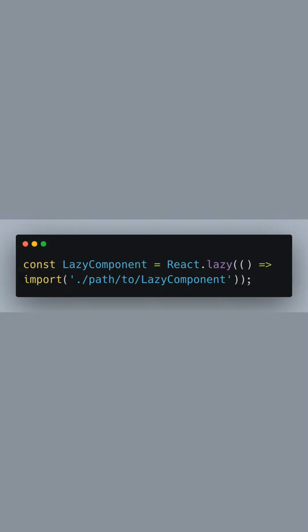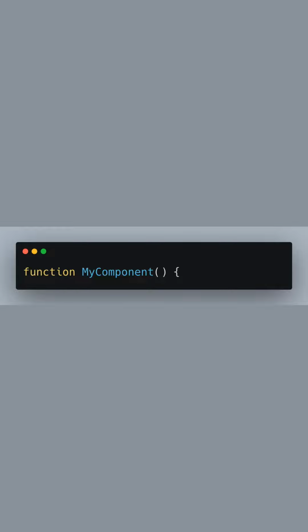only when it's needed. Now, we're creating a functional component named MyComponent. This is the component where we'll use our lazy component. Inside our function, we start by returning a div element that will act as a container for our dynamic component.